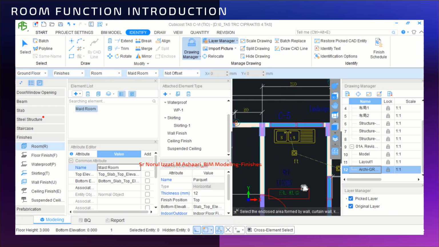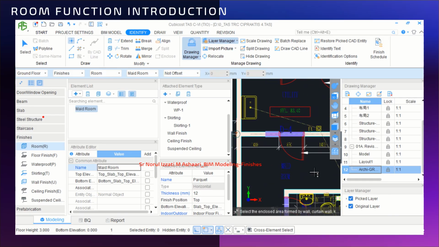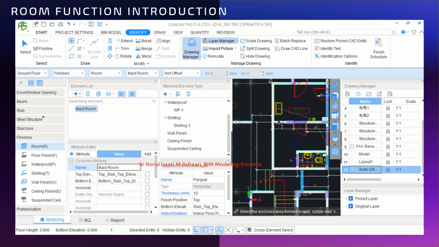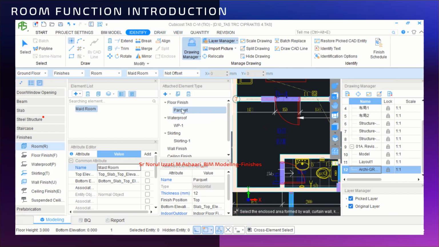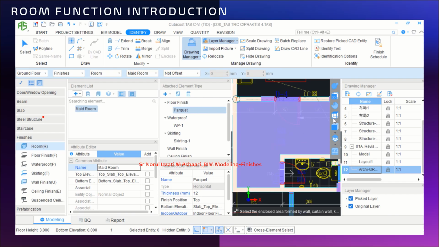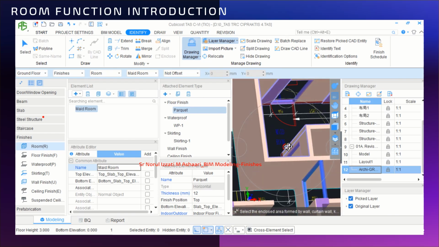If we go to the zoom or to 3D view, where is our maid room? So you scroll down a bit. This is our maid room, this area. So what you can do, let's say you would like to identify the parquet for the floor finishes, you can use the point function. And then just click at the parquet and point here. So if you would like to see the 3D view, you can see that it is already being pointed.